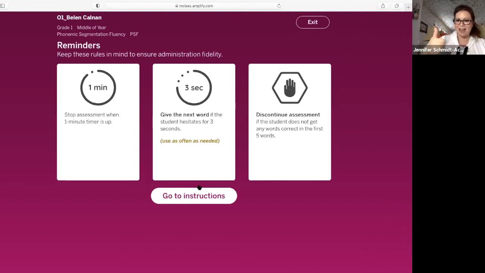Remember how we count the sounds in the words when we're working in Saxon phonics, and remind them of that before you get to this test. Once again, it's a 1-minute timer. If the student hesitates for 3 seconds, you just go on to the next word. Tell them the next word. And discontinue the assessment if the student does not get any words correct within the first 5 words.